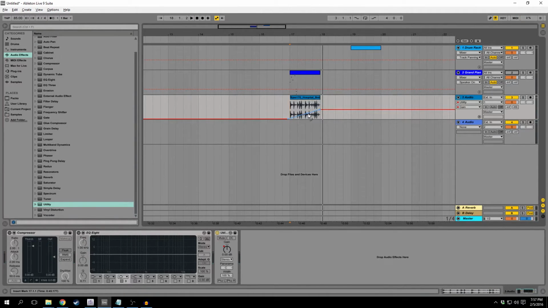If you hold down Alt, you can select a region between two points like that, and you can curve it up and down like that. Really neat. So it's cool like that.